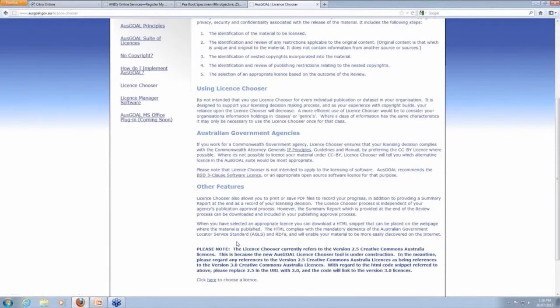It's been a very busy week this week for AusGOAL. We've had a board meeting, and we've had a Commonwealth Government Practitioners meeting. One of the outcomes of the board meeting was approval to build the new version of the license chooser tool, which we have been working in the background on developing a specification for, and that's now been quoted on. So with the board's approval, we'll now go ahead and build that. Hopefully within a couple of months, there'll be a new version of the license chooser tool there.